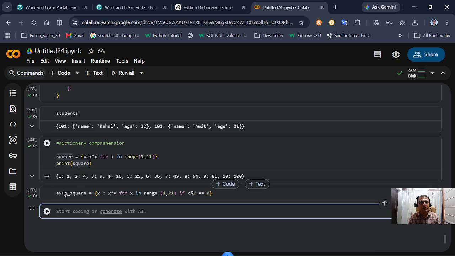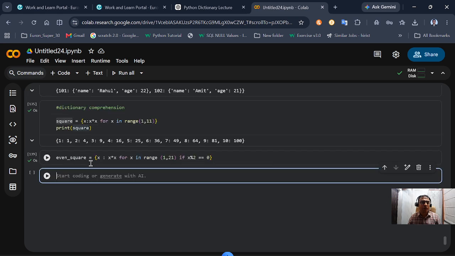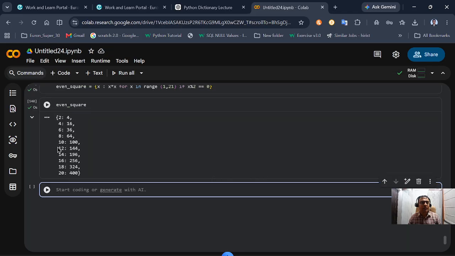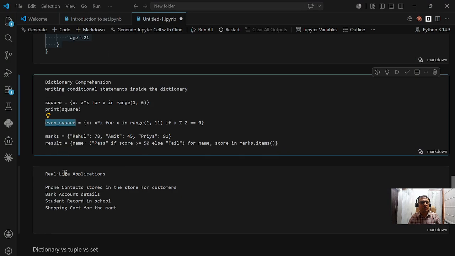However, this is how I can add the comprehensions, dictionary comprehensions. Say even square equal to curly braces x colon x square for x in range 1 to 21 if x percent 2 equal to 0. So if I'll just say even underscore square, I will be able to print. See 2, 4, 6, 8, 10. These are the keys, and against that I have added squares.